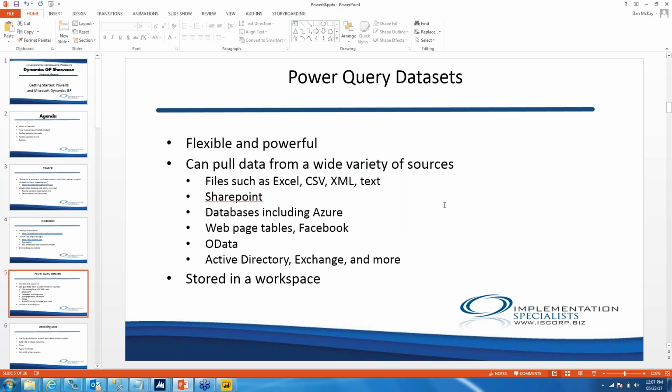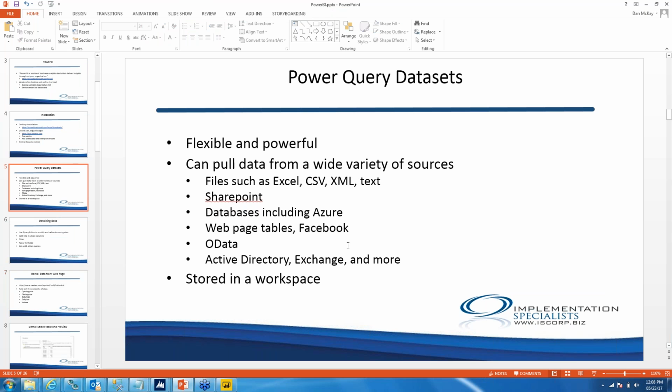The data sets are called Power Queries. And when they say flexible and powerful, you will see you can pull data from an incredibly wide variety of sources. You can pull directly from files, Excel, comma-separated values, XML files, text values, SharePoint, databases, including Azure in the cloud, web page tables, which we'll see a couple of demos of, even Facebook, OData streams. If you have OData sources, you can pull those in, Active Directory, Exchange, and the list goes on and on. In fact, when we get to the Get Data button, there's a search to search for all the different types that you can click from.